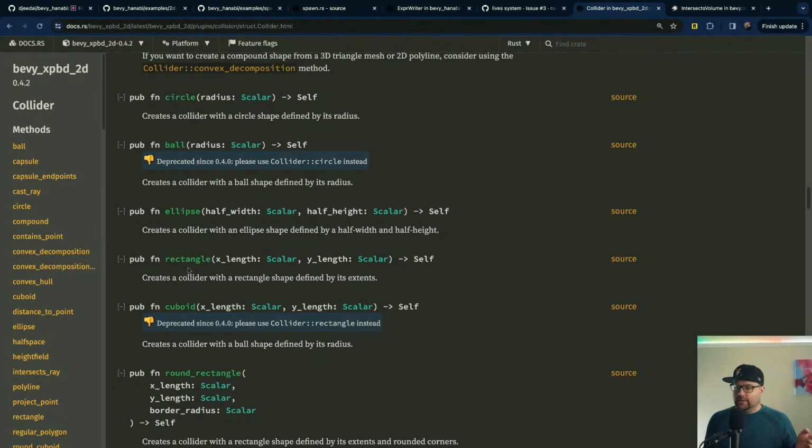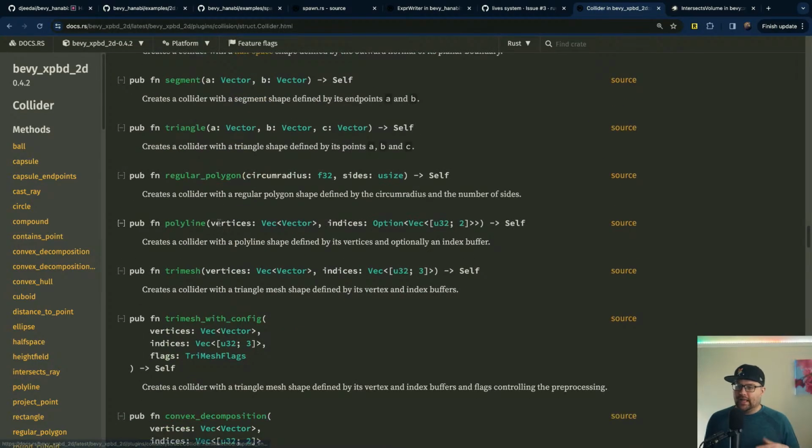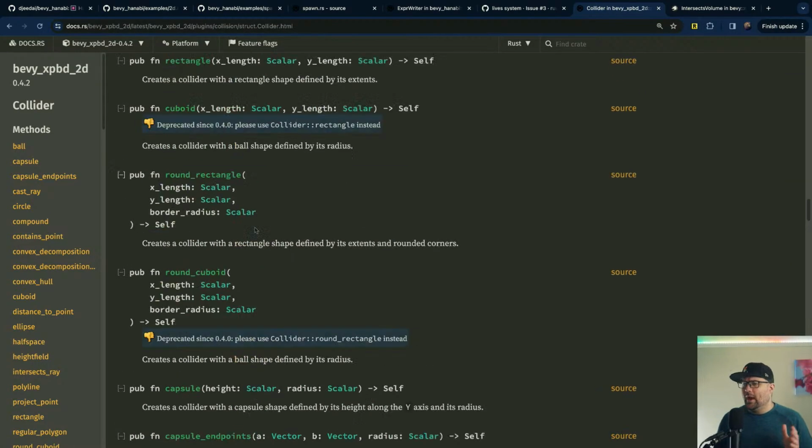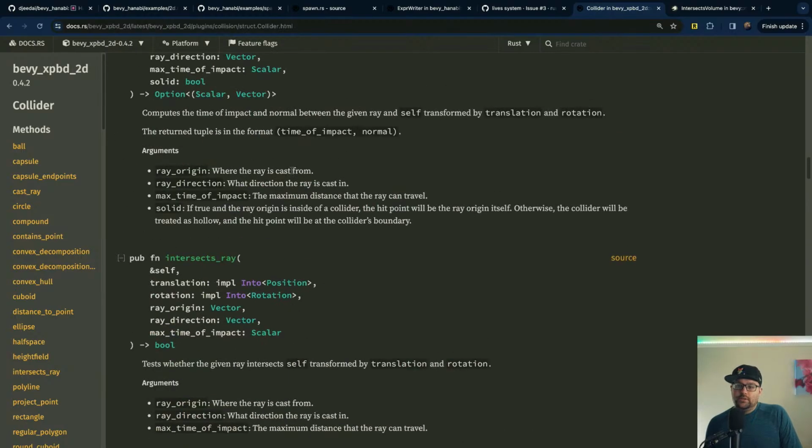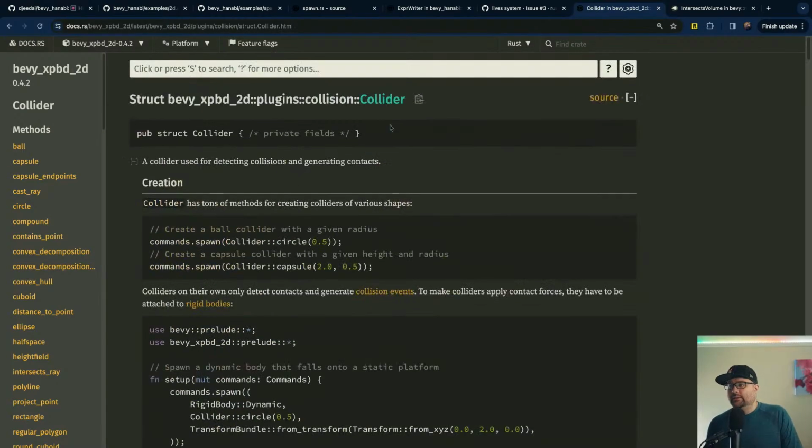So it's got circle, ball, ellipse, rectangle, cuboid, round rectangles, half spaces, polylines, et cetera, et cetera. It's got way more options, basically. And more importantly, it has compound. So what we can do with Bevy XPBD 2D is, for today I'll probably just do a triangle for the ship. But what we can do is actually spawn a bunch of colliders and treat them as a single collider for the purpose of the ship, so we can better match the actual ship collision. I'm trying to keep things fairly simple for this so that the repo makes sense to people.